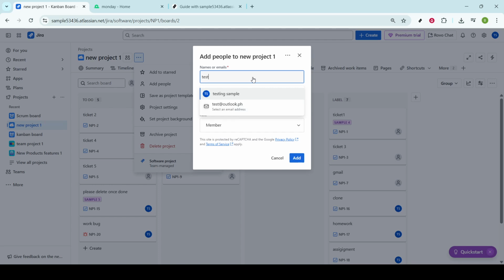For those of you who work in a multi-platform environment, Jira offers seamless integration with popular services like Google, Slack, or Microsoft. Adding users from these platforms is a breeze and ensures that your team's collaboration is uninterrupted and centralized.